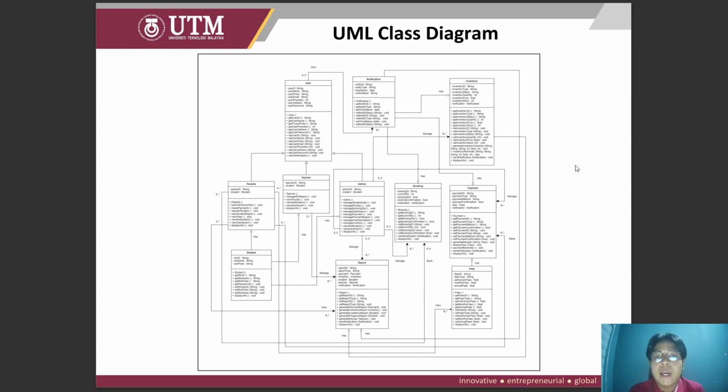So this is the UML class diagram. We have user, teacher, admin, parents, and student. We have notification, inventory, payment, booking, fees, and report.